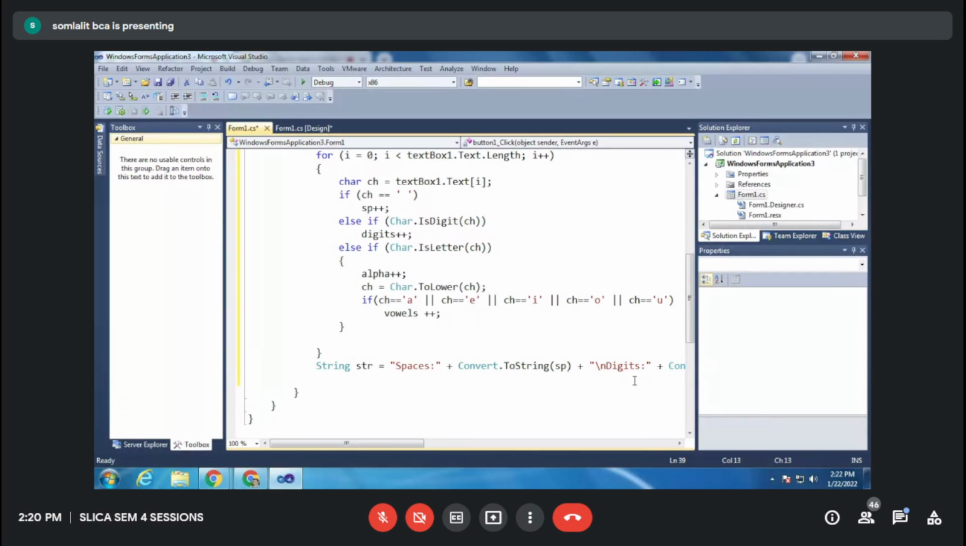So the coding is very simple. We just need to run a loop, and the ith character of the text we put into the ch variable. Then we check whether it is a space, a digit, or a letter. If it is a letter, there are chances for a vowel, so under that I have placed one more if condition.